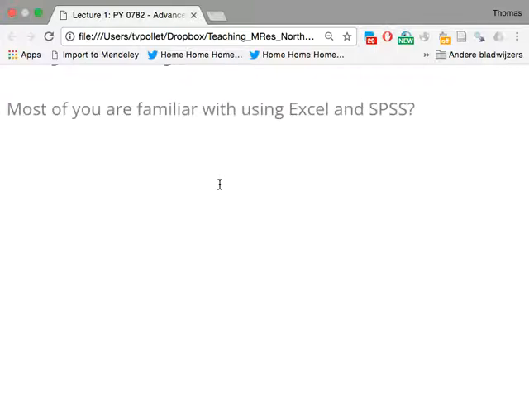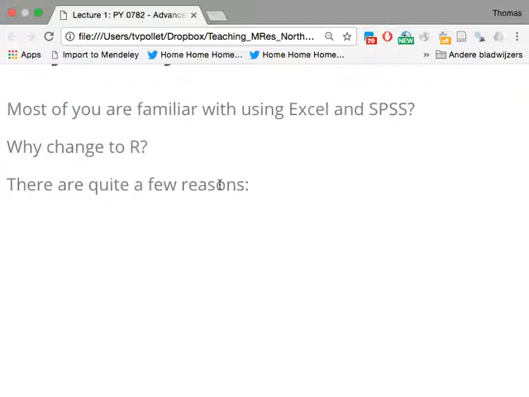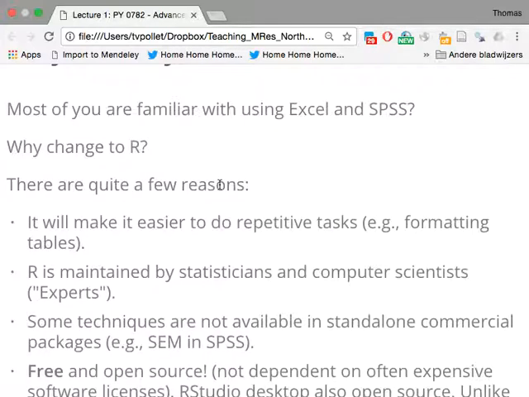So why R? Most of you are familiar perhaps with Excel and SPSS from your undergraduates, but R actually has quite a few benefits and reasons to change to R. You might think it's a little bit weird to shift halfway through, but it will make it easier for you to do repetitive tasks. I'm not sure how much time you've wasted on making really pretty APA tables and making them look nice in your Word documents.